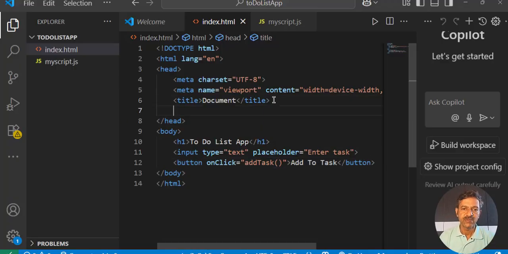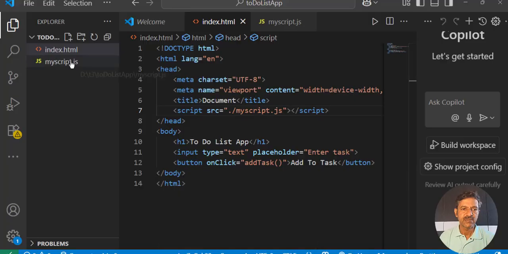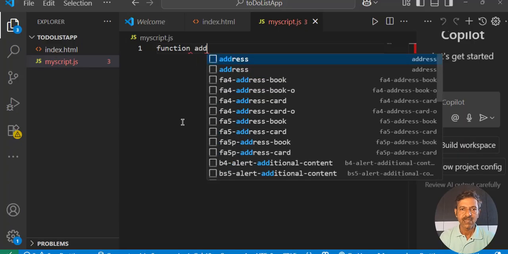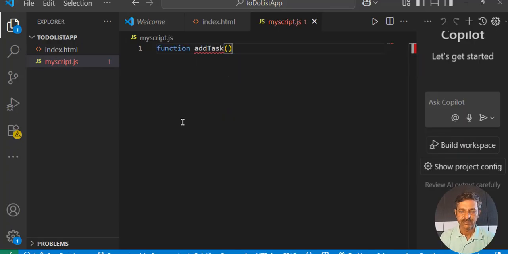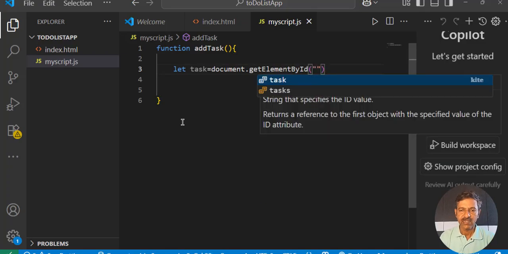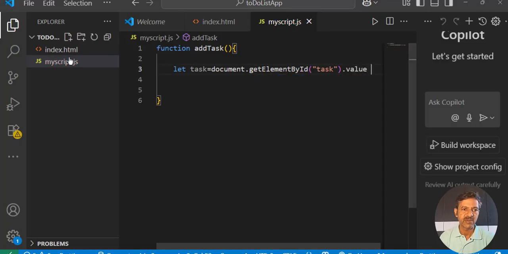All right. Now if your script has to run, first I have to link it, script src equal to dot slash. Okay, and in the script, I have to write a function addTask. The first thing is whatever is there in the input box I have to capture. So let task equal to document.getElementById. I'll give the id as task only, and then get its value. Whenever it is an input box, it is always value, remember.